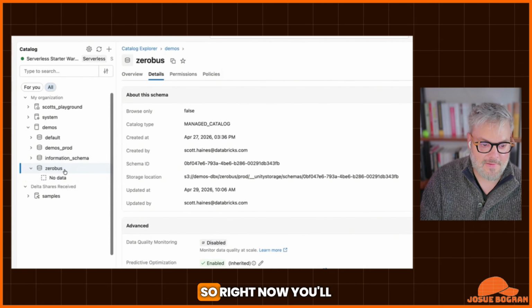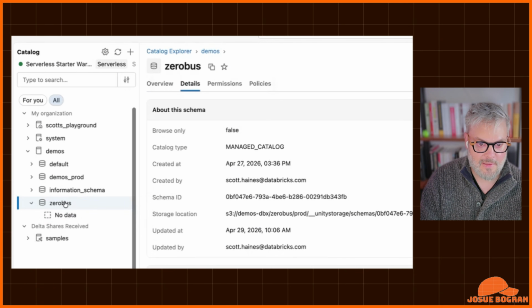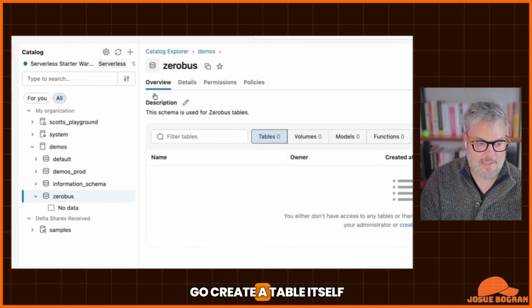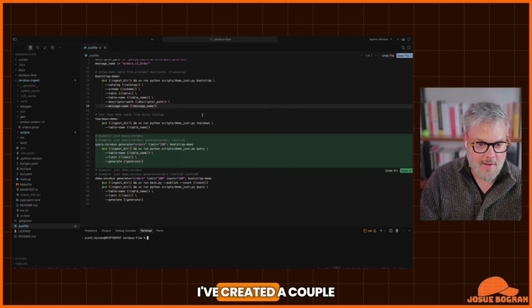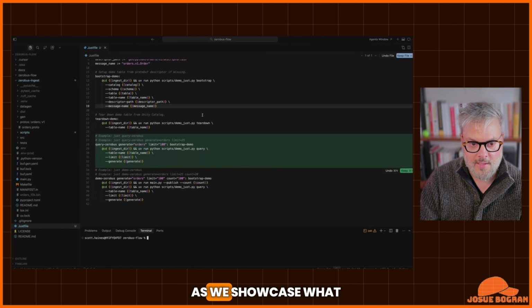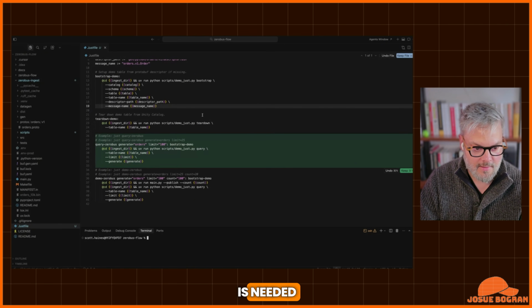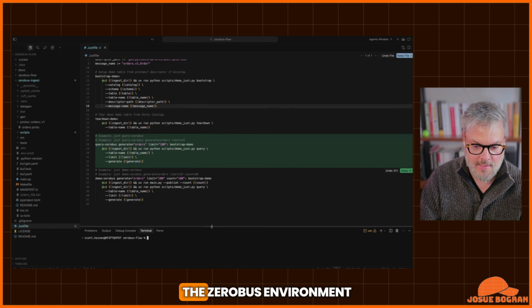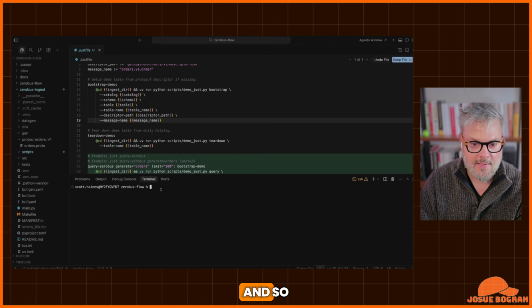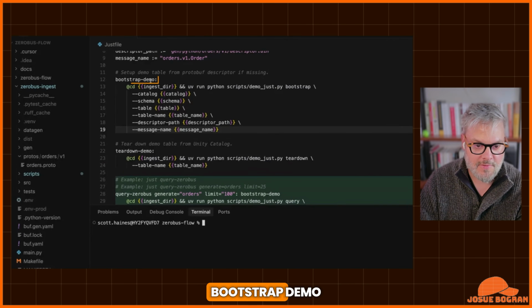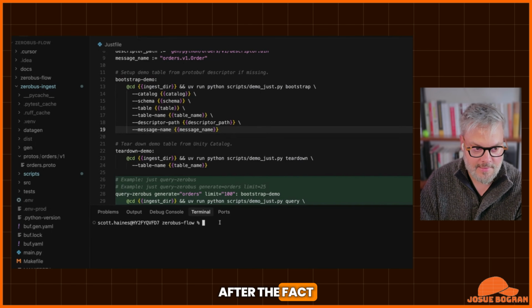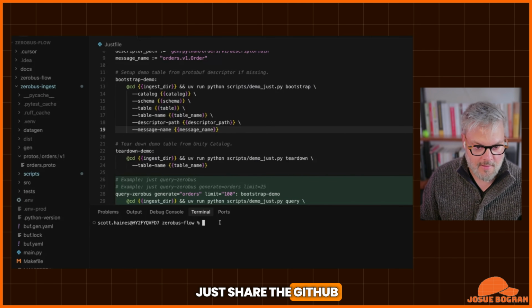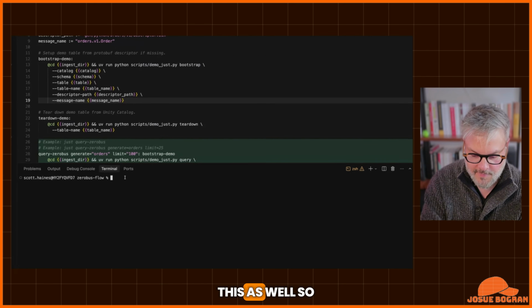No issue there. So right now you'll see that I have no tables, and that's okay because we're about to go create a table itself. Inside of this environment, I've created a couple things to help as we showcase what is needed to set up the Zerobus environment. What we're going to run right now is called Bootstrap Demo. We can talk about what's needed for all of this after the fact. I can also just share the GitHub for everybody who wants to go through all of this as well.